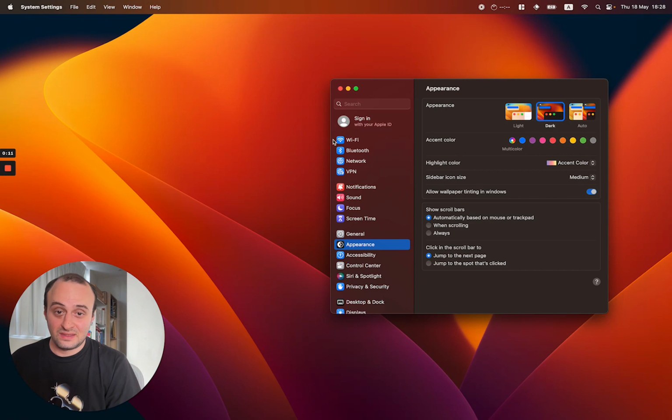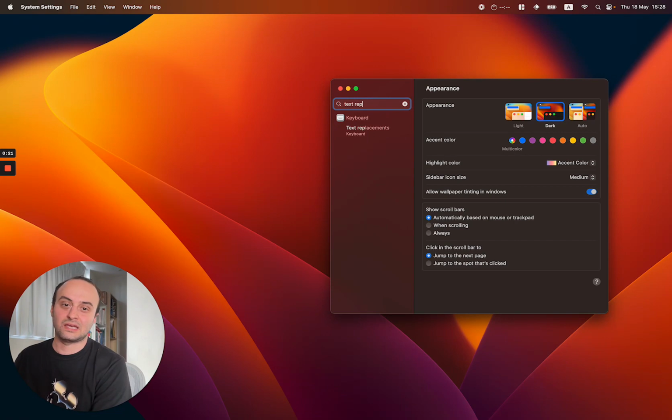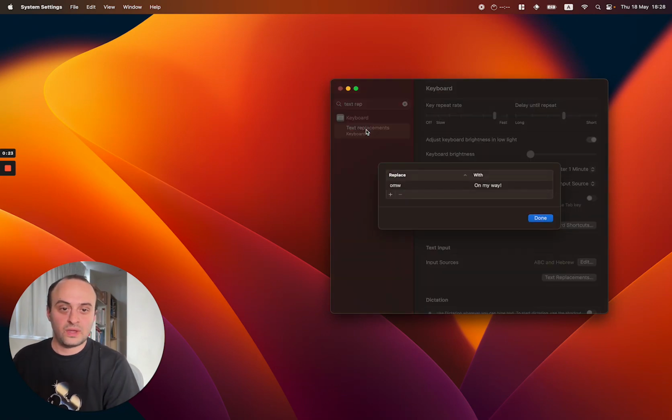System settings. By the way, I'm on a Mac. This works across iPhone and iOS, but you can do similar things on Android and I'm guessing on Windows as well. What you're going to be looking for is text replacement. So if you're doing this for the first time, you're going to find something like this, which says OMW, which converts into on my way.